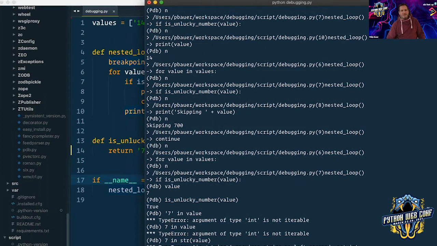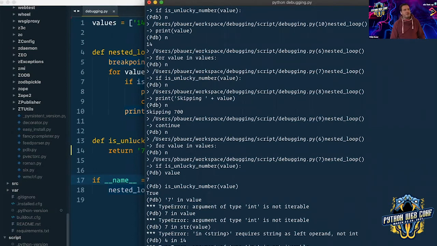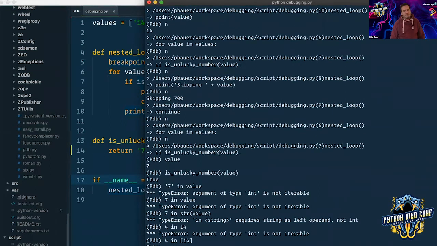so now I fixed the right part of this equation, if 7 is in value, but I broke the left part, because in string, where value is a string, requires string as left operand. And we could actually experiment with that. 4 in 14, does that work? No, it doesn't work at all because it's not iterable. So if we do 4 in 14, that's iterable, false. But if we do 4 in 14, 4.